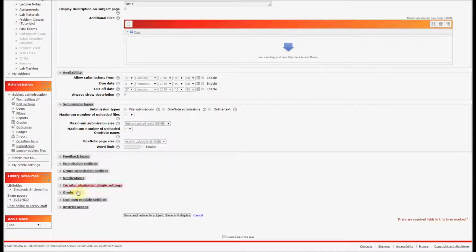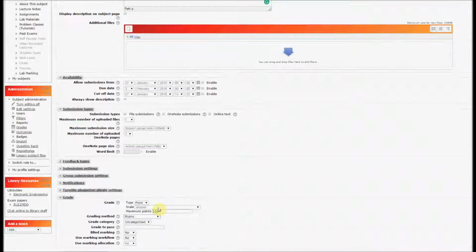And what we need to do is look at our grade section. And rather than simple direct grading, which is what we've currently got, we'll be using a rubric. And a rubric will allow us to assign various competency levels for various areas. So it might be things that they're trying to achieve, or it might be individual tasks within the lab where they've completed that task or haven't completed that task. So once we've done that, we can click Save and Display.